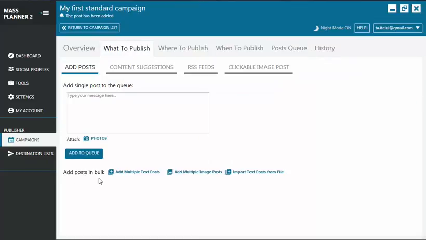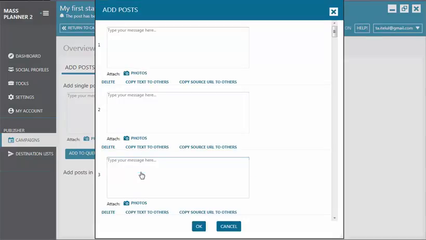Next, you can add posts in bulk. You can add multiple text posts. For example, if you click here, you get the same message box that you had here, but there are several of them, so you can add more messages at the same time. When you're ready, click OK.